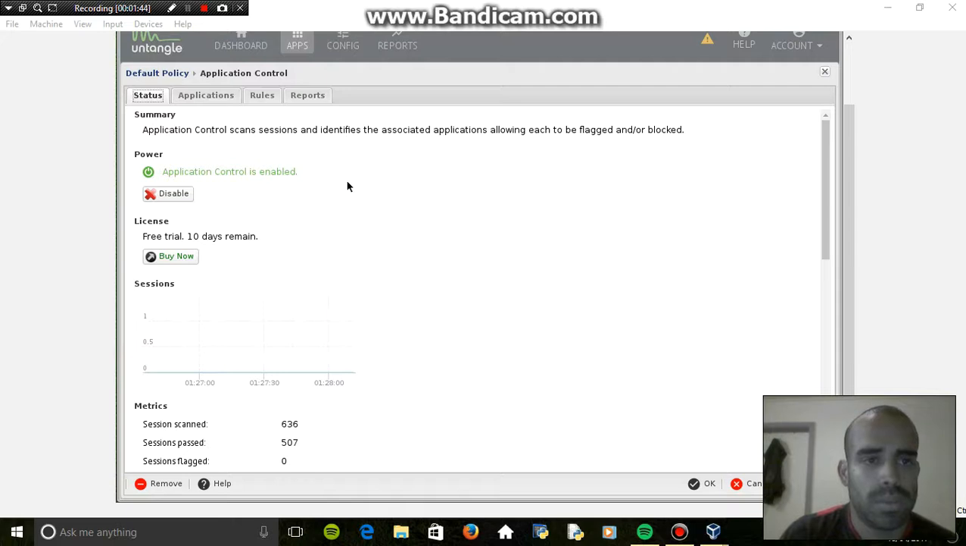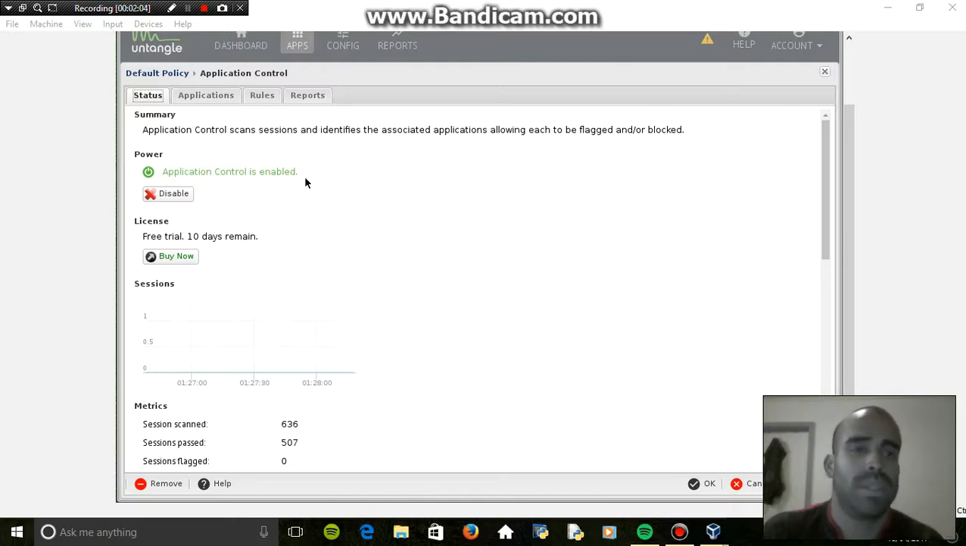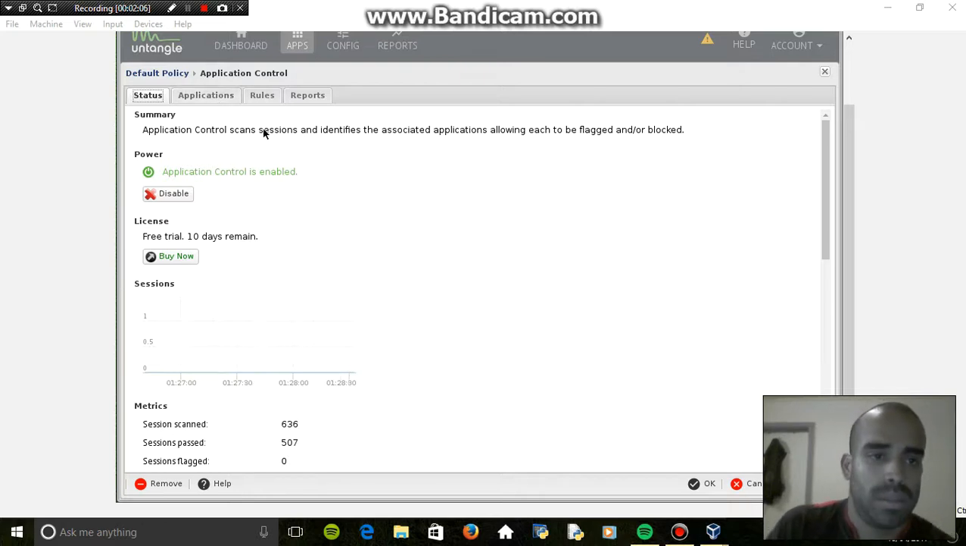Inside of application control, this is such a great tool, mostly for business and schools as well, to keep the network secure. Or also it works with the bandwidth controller to keep or regulate the bandwidth in the network.